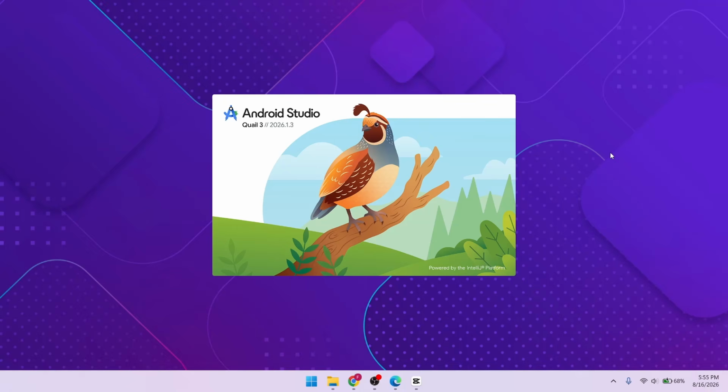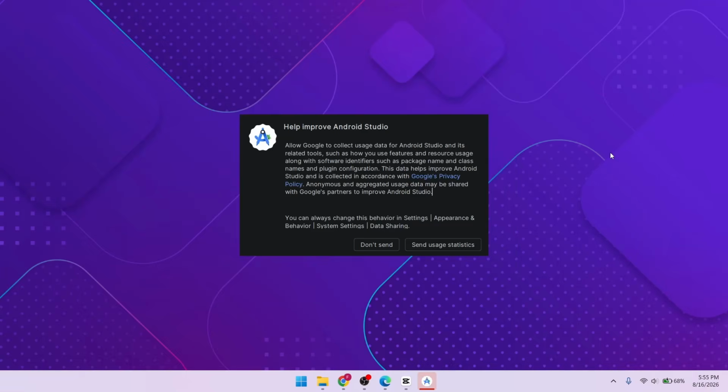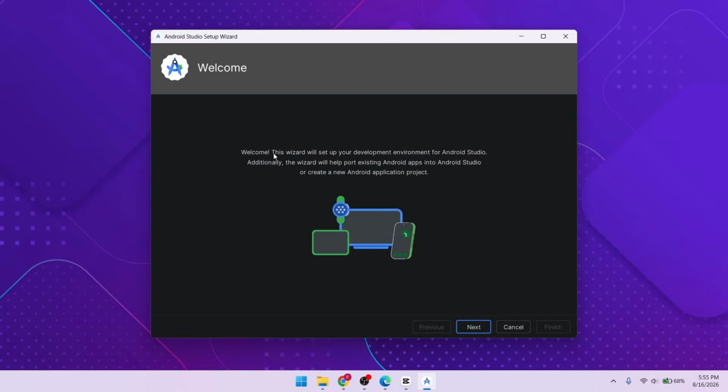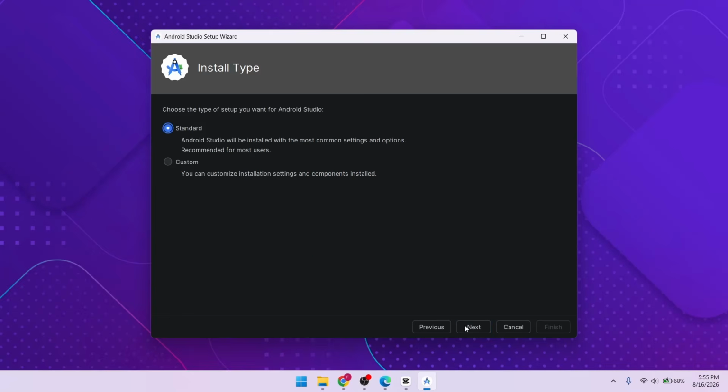The first time you launch Android Studio, you may see a message asking whether you want to share usage data to help improve Android Studio. You can choose Don't Send if you don't want to share this data. Now, the Android Studio Setup Wizard will open. Click Next, and then choose the standard installation type.